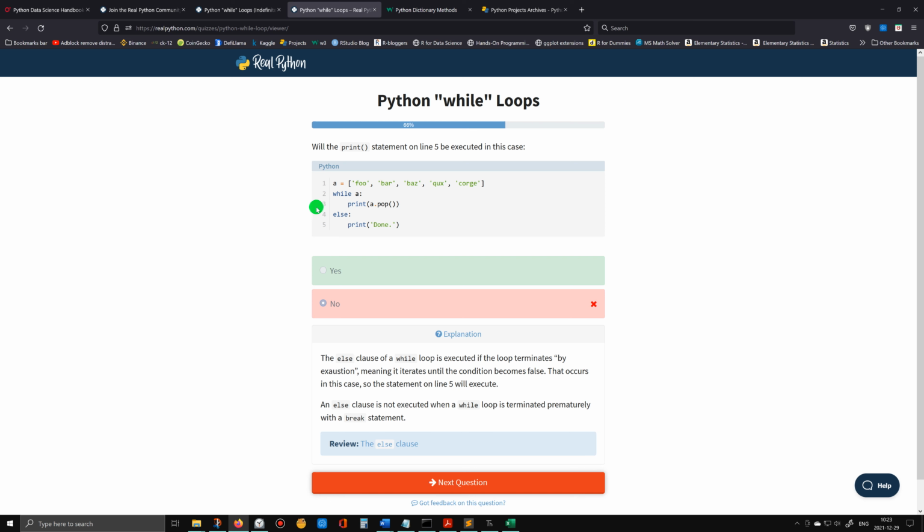Oh, got it wrong. Why would it do that? Oh, of course it will. It'll go Corge, Quicks, Baz, bar, foo. Then A will be false. Oh, why would it do else though? Why did you put else there? You could just put print in the else bit.